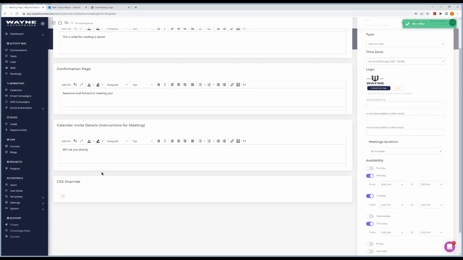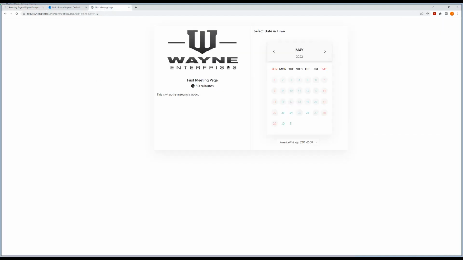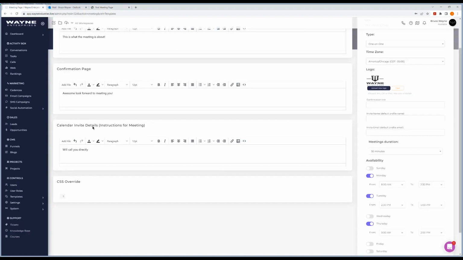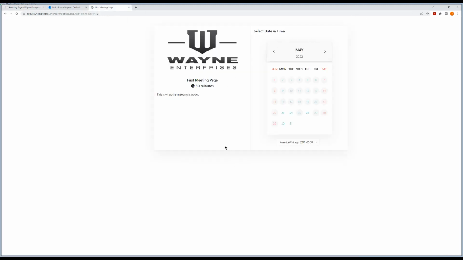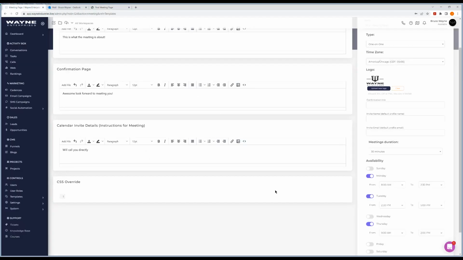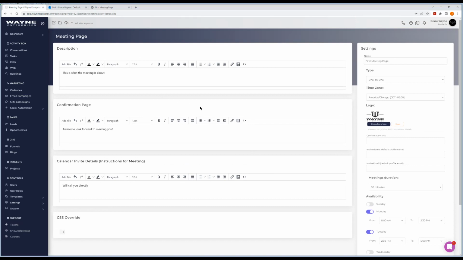Next is CSS override. You may want to override the design of this page, so you have full access to the CSS. If you have CSS experience, you can throw in whatever CSS you want, and that'll change up this design however you like. Completely manipulate this to look any way you want. So everything is pretty much set up to where I can now submit, and I'll walk through what that process looks like.